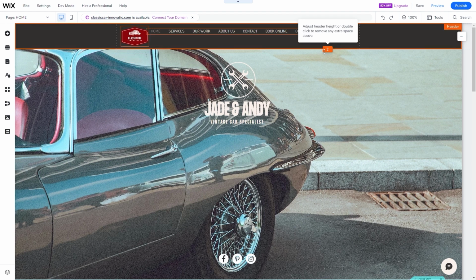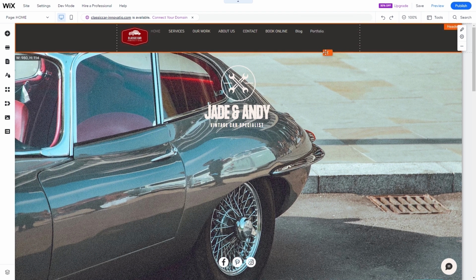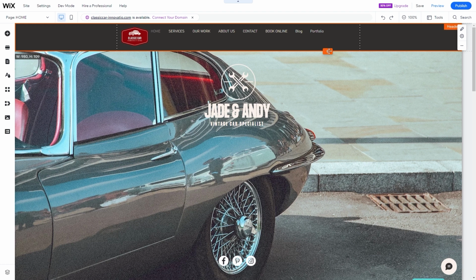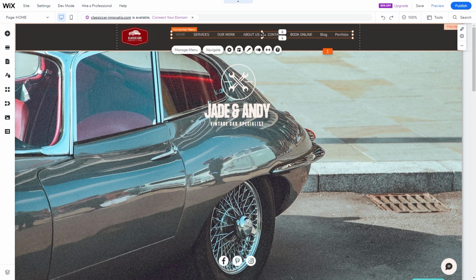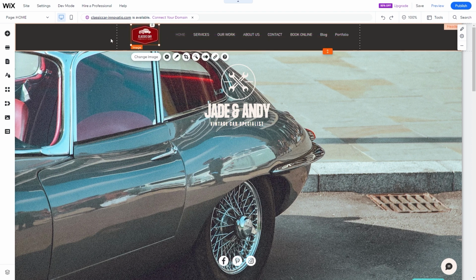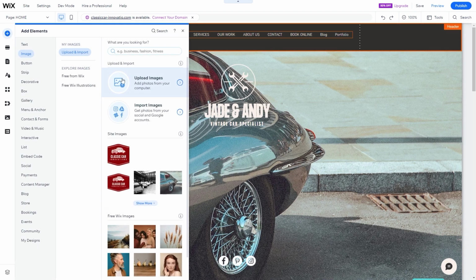And we can see the height on the left. And currently it's 109. I think 109 should be okay. So let's move all of the menu items. And I already don't think that this version of the logo is going to look very good. So I'm going to delete that and I'm going to upload the other one instead.